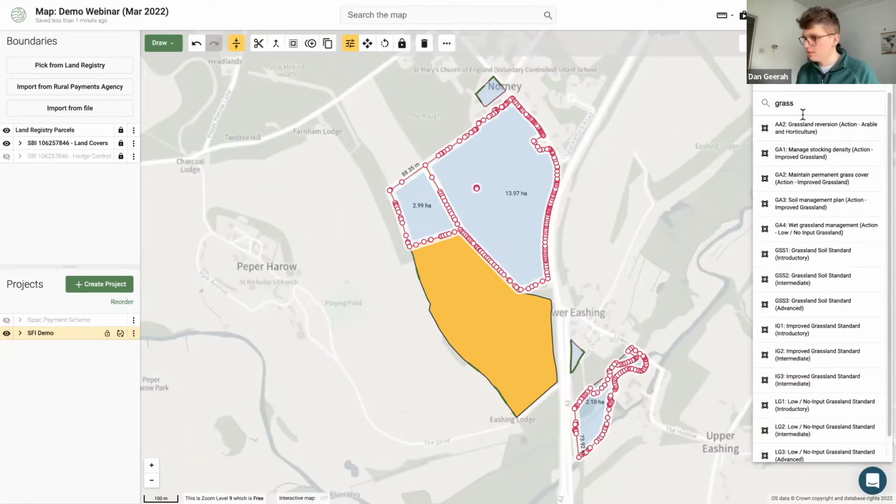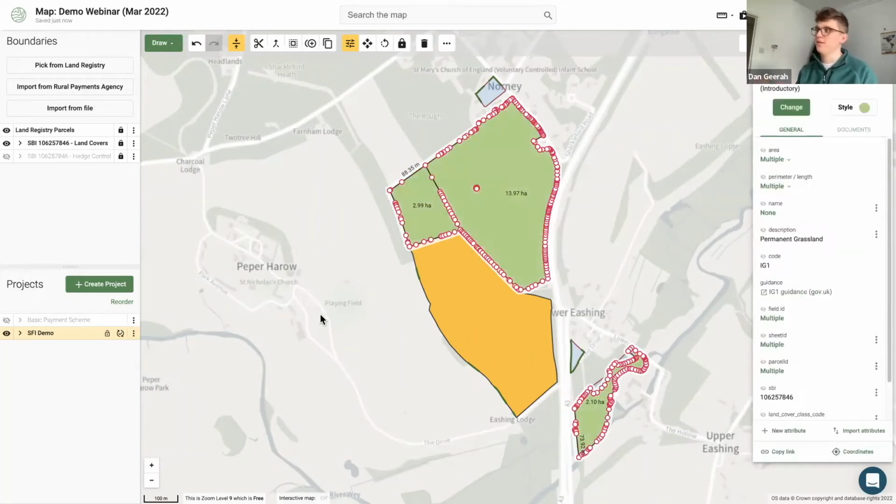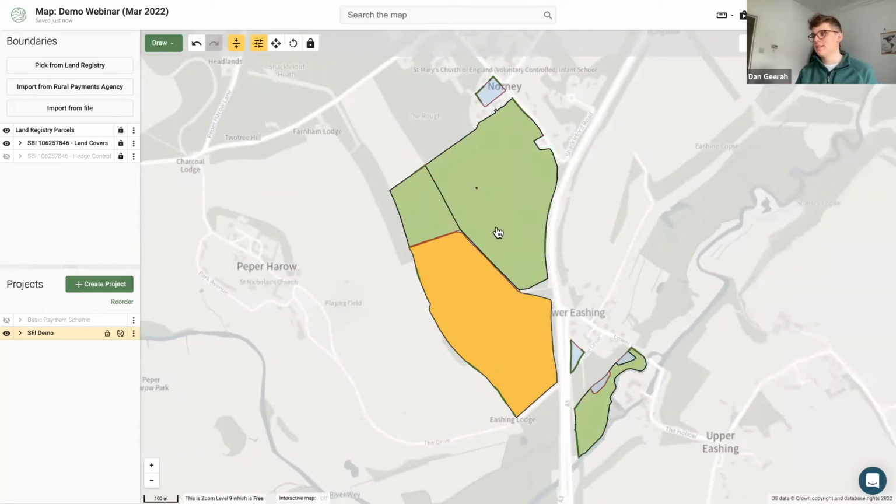Grassland. I want the introductory improved grassland standard. So there we are. Again, I'm not going to explain too much about what the codes mean, but just to show you the structure of the data. And then the next thing that you can do on the SFI is you can stack certain options.